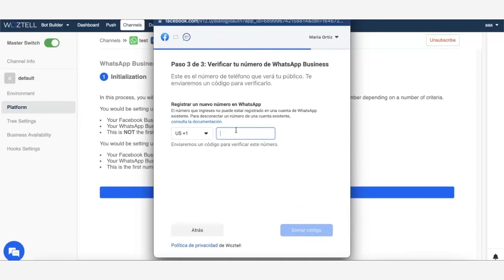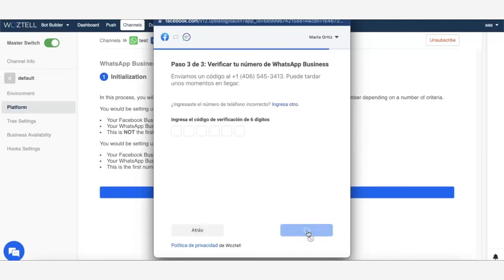The last step is to verify the WhatsApp business number. We can choose to receive the verification via voice call or SMS. Enter the 6-number code to finalize this part of the process.